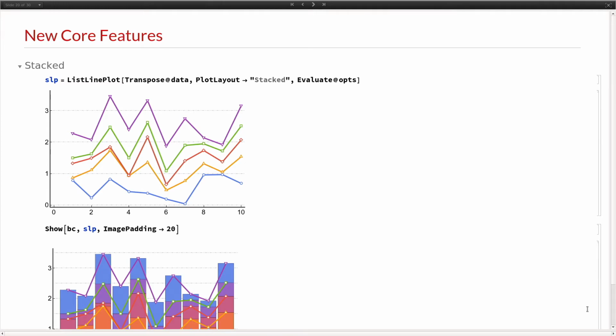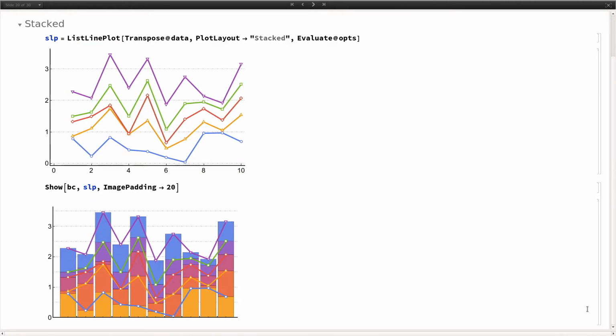So moving on, for the last two sections I want to focus on the new core features and functions that we've added. Let's start with support for plot layout in list plots. Here you can see list line plot using a stacked plot layout. What it essentially does is accumulate data in the y direction, so that you get a plot with non-crossing curves. At the bottom, you can clearly see this accumulation happening when we plot it with the stacked bar chart from the previous section.